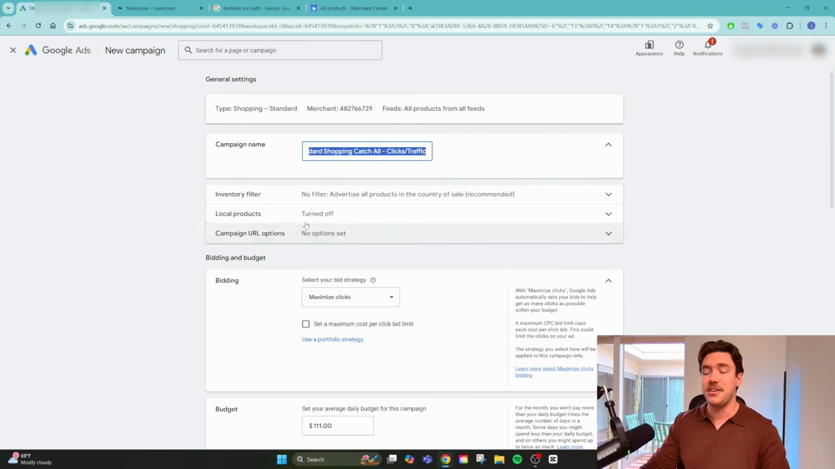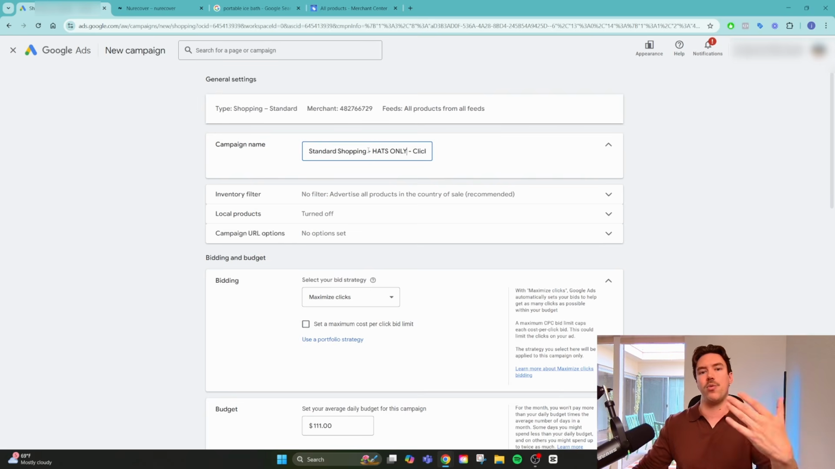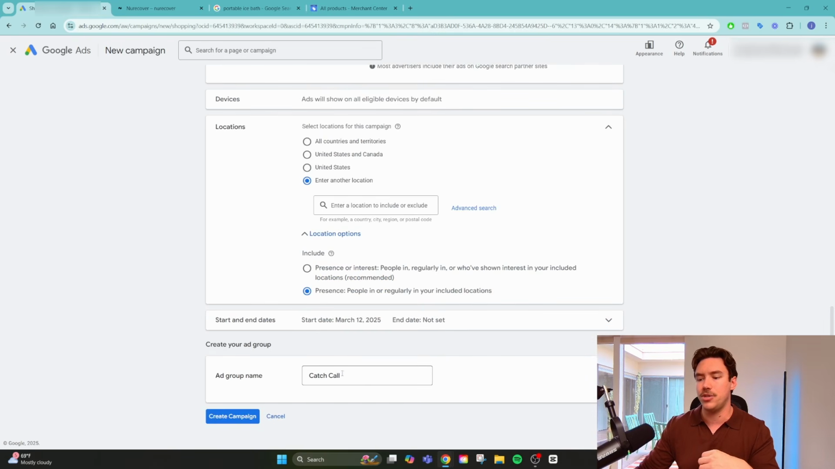So if that is the case for you, I would recommend having one that is hats only, standard shopping, and doing another one for shorts only, just so you can segment it like that. And then for the hats, once you move on and go into your ad group, you would say, hey, we're going to exclude every product besides hats. So if you have this all figured out and know what makes sense for your business, go ahead and click create campaign. I am not going to do that, but I'm going to show you in my client's account exactly what happens after you click create campaign.